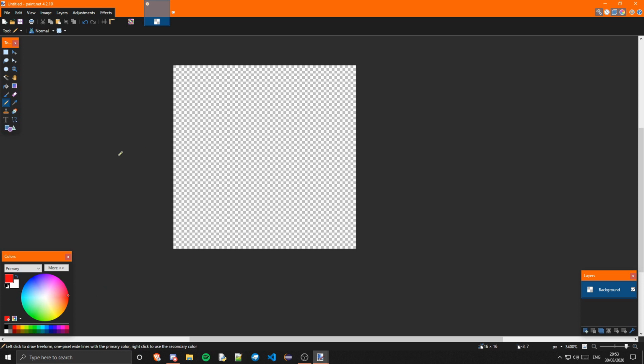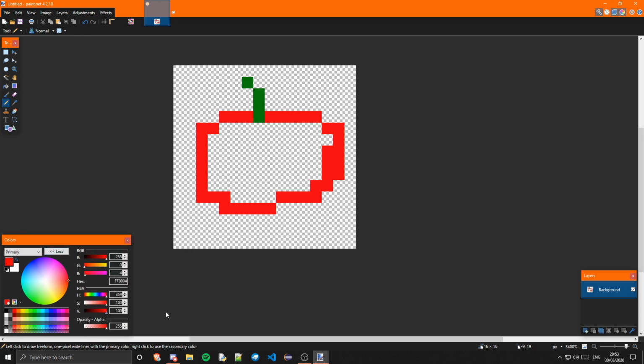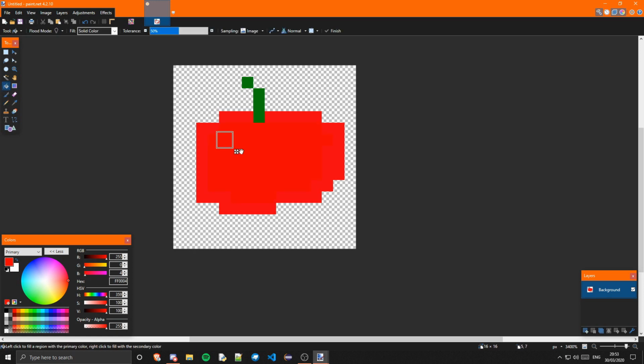We want to grab red, and just do a nice little circle just like that. Grab some green, maybe make it a darker green. Just do a little leaf like that, and then just fill in your apple with some red. Just like that, and then maybe get rid of that pixel there. Yeah. You see, this is looking like an apple.